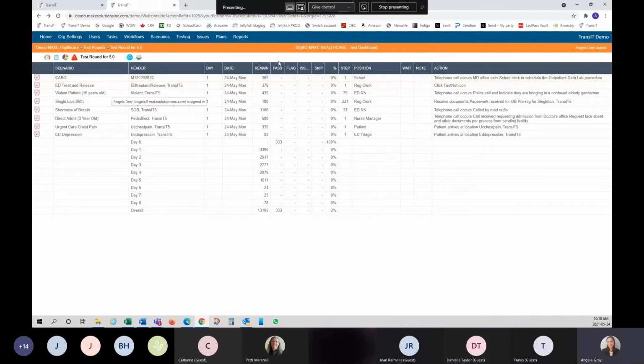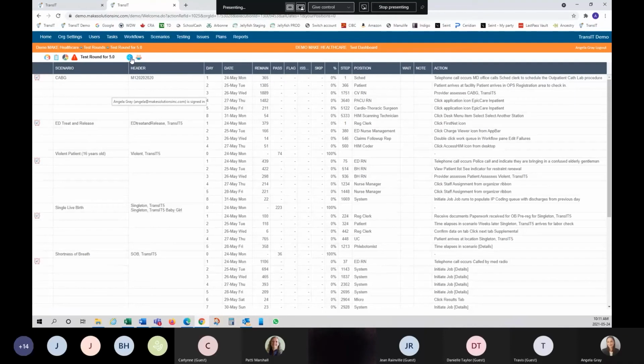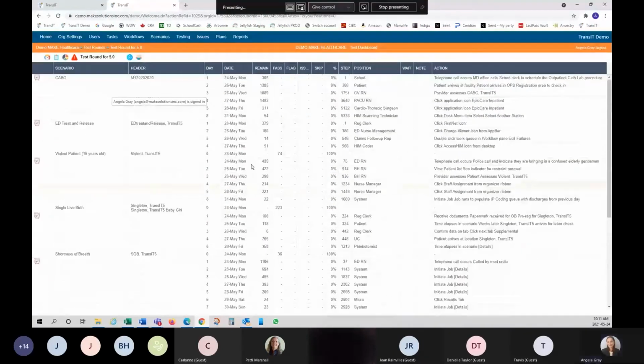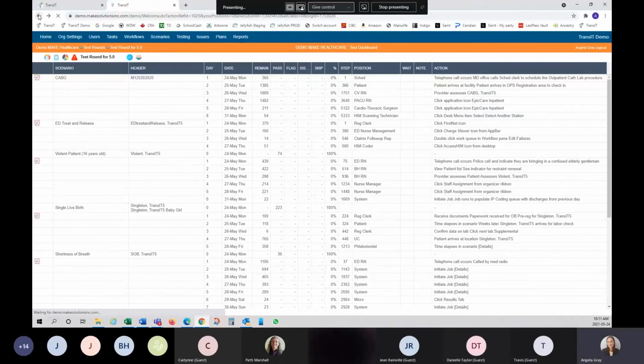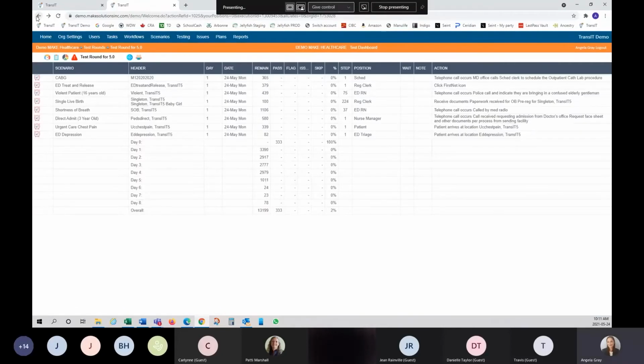By default, the screen is automatically going to show you just the steps that are for today's testing. But let's say I wanted to review additional days of testing. I can click this icon here to view all of the days of testing. And then it's blown it out for me, giving me all the days of testing. And I can click back to go back to my previous view.